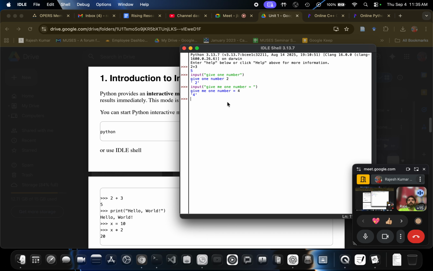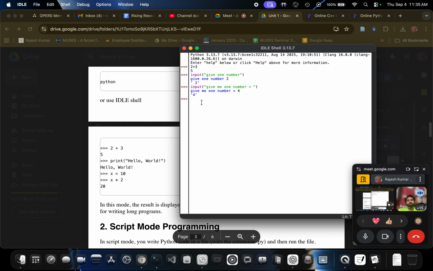So what I'm using here is the interactive mode. Whatever you were doing previously, we were using interactive mode. One more example is I will write print and I will write hi, today I am taking online class. So what I am using is interactive mode. Now I print x is 10.